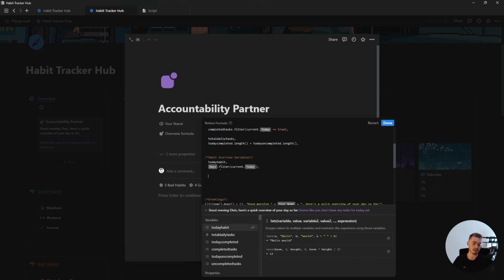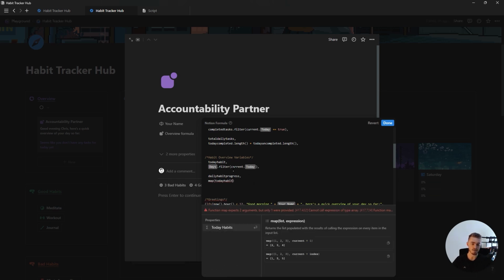Now we can get the database entry with today's date, but we also want to be able to use the percentage of that database entry. So we're going to create another variable, which is going to be called daily habit progress. Then we're going to add a map function and use the today habit variable that we just created, and then use a current function so that we can use the daily habits percentage of this database entry. Because we're using the map function, we also need to add a format function as well as a toNumber function so that we can use the actual number value.